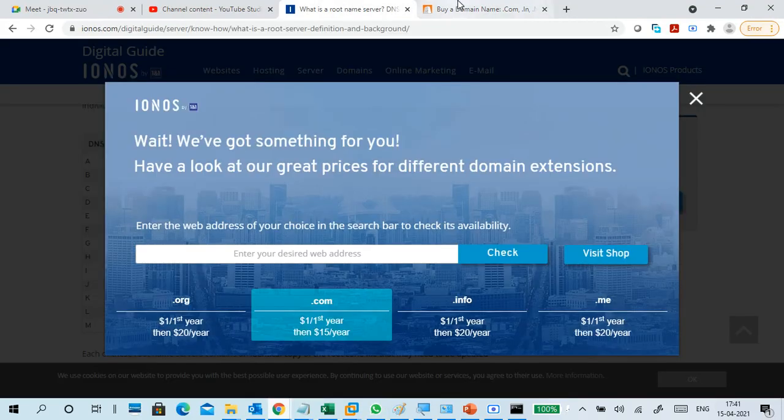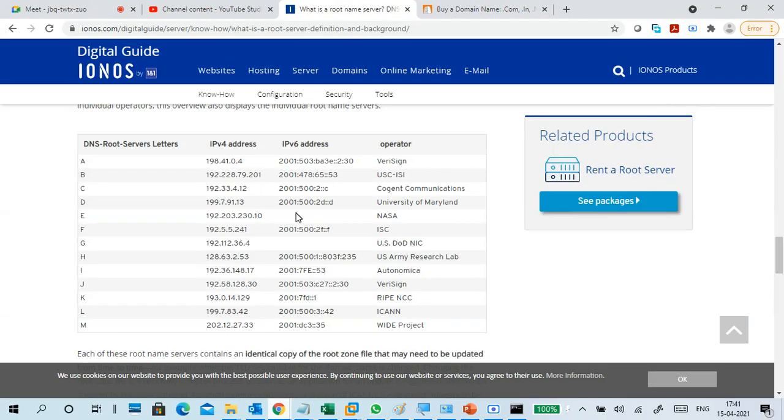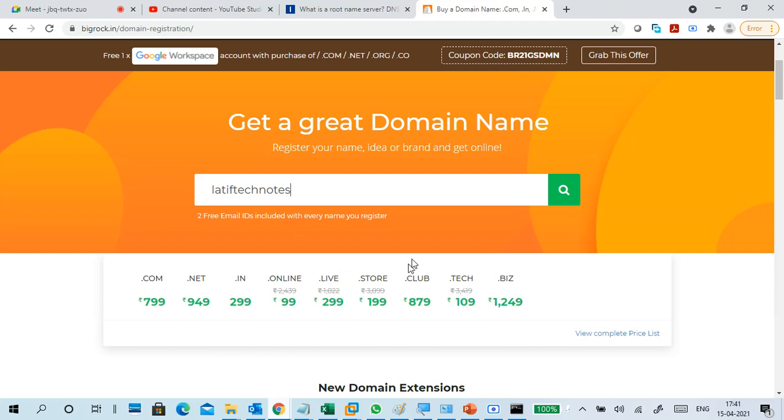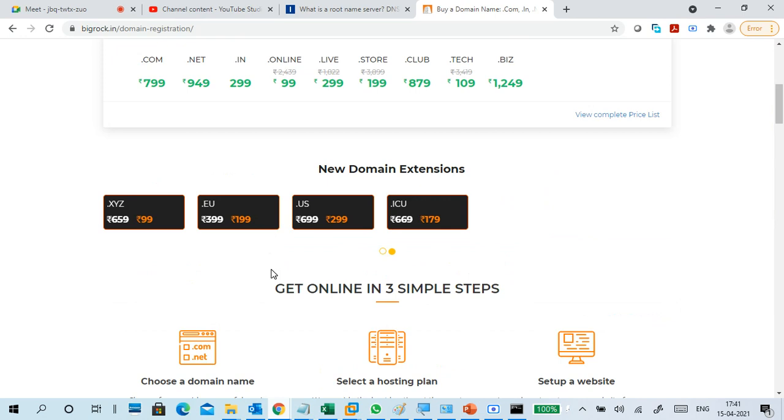Okay, so this is for registration. Actually, we have to register with IANA and ICANN only, but there are also third-party registrars. If you register with them, you will get other facilities, like two free email IDs with every name you register.